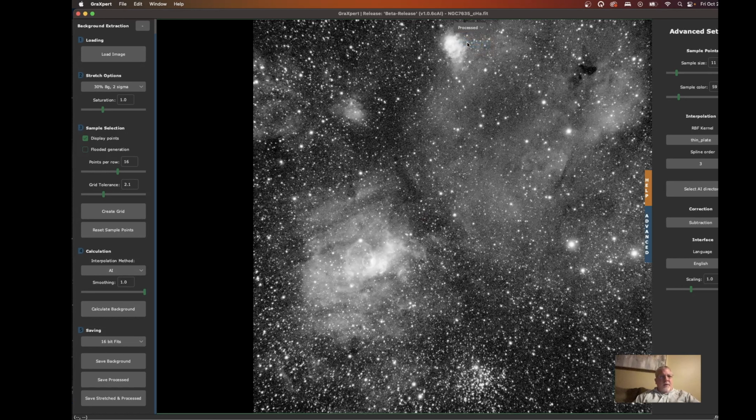I didn't have to do anything. I didn't set my own breakpoints or my own grid points. All I had to do was load the image and change the interpolation method to AI, and then calculate background, and that's done. So that's really super cool.